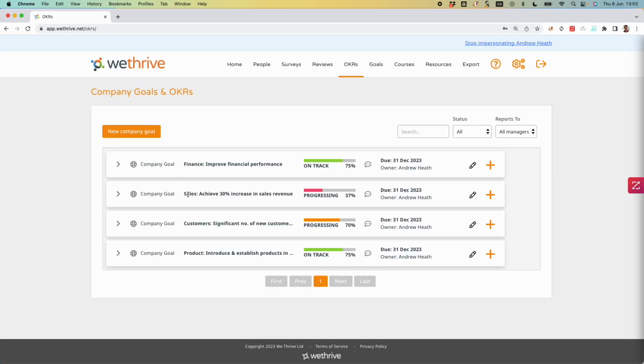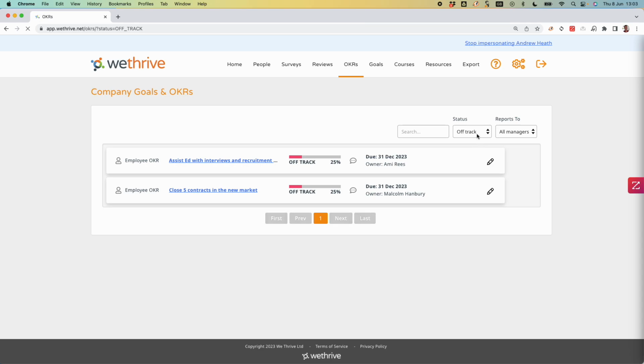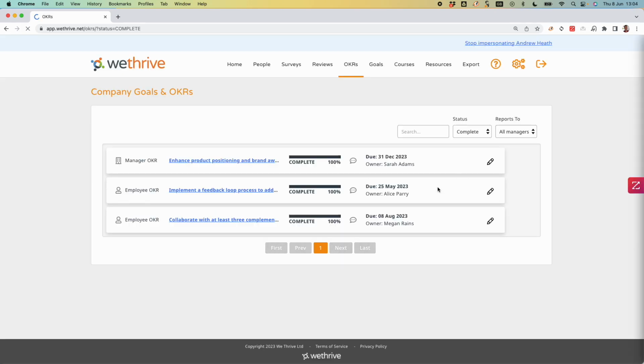The beauty of that is that everybody keeps this up to date, and then from a top-level perspective, you can filter this down. So let me see everything that is off track. Very quickly, who is working on that? Give them a call, work out what needs to be done to get them back to where they need to be. Let's look at everything that we've completed this quarter. Again, we've got all of these things that we have actually delivered.